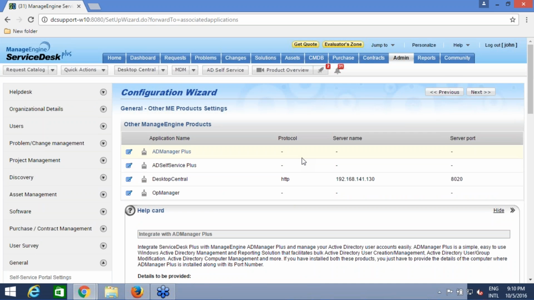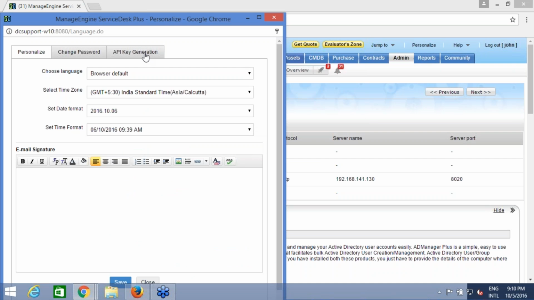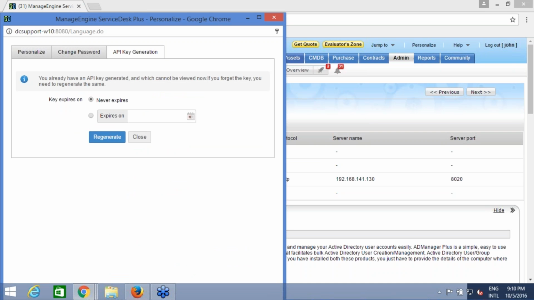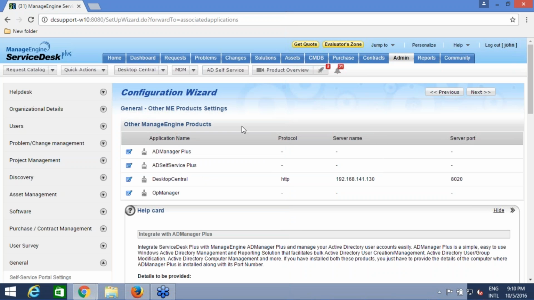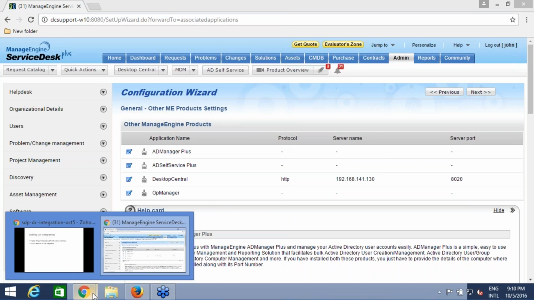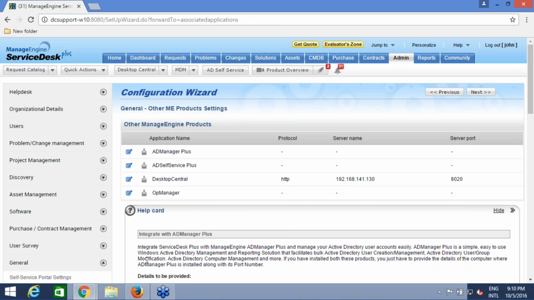Now I have to create an API key in the ServiceDesk Plus product and authenticate in Desktop Central. I go to Personalize, and I will click on API key generation. And I have two options, key never expires, or expires on a certain date. So let's create one from here. So I got the API key. I will copy it and close the window. Now I will go back to the Desktop Central product.